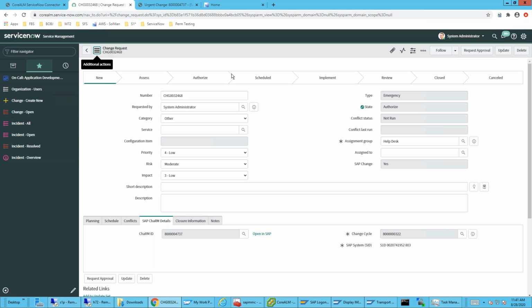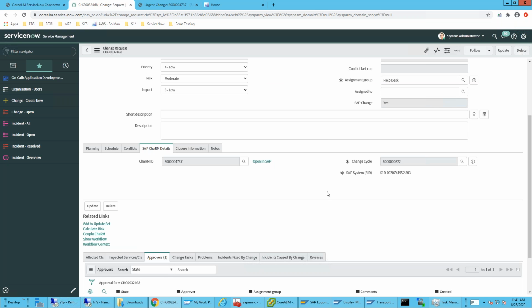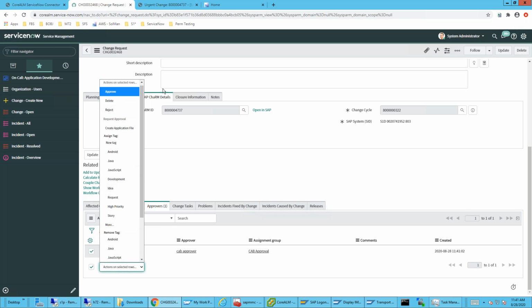We'll go ahead and refresh the screen here. As you can see, it's already in an authorized status, but I'm just going to refresh it to make sure that the approvals were triggered. In this case, as you can see, the CAB is requested for approval. So we're going to go ahead and select it, and then we're going to approve the change.